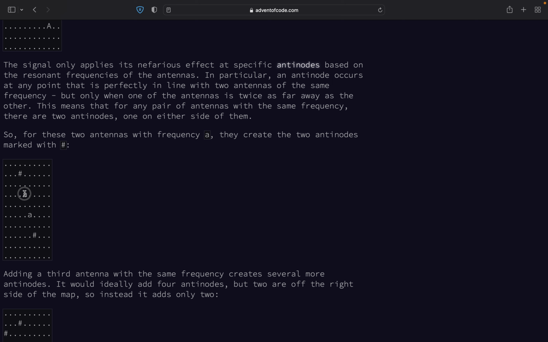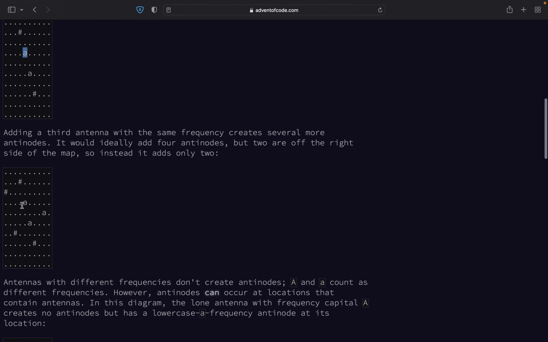And moving up to this top A here, we would move one to the left and two up, and that would be the other location of the antinode. And here we have three antennas, and notice how they're all on the same frequency, meaning they're all the same character. Again, the Manhattan distance between these two, diagonal, is the same as before. So it would be two up, one to the left. This one would be one right, two down, one to the right, two down.